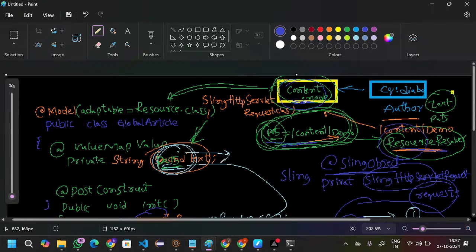Resource resolving means we are performing some operations on the node. So today, my requirement is: if you select any path, the path is called the parent path. If any child pages are available under the parent path, for example, in my case this is the demo.